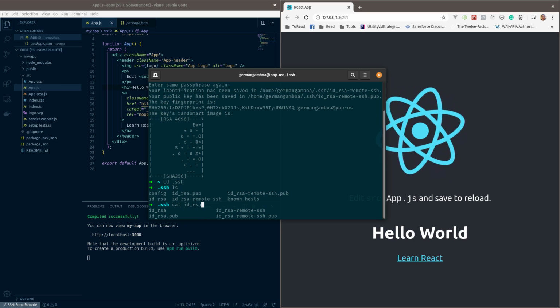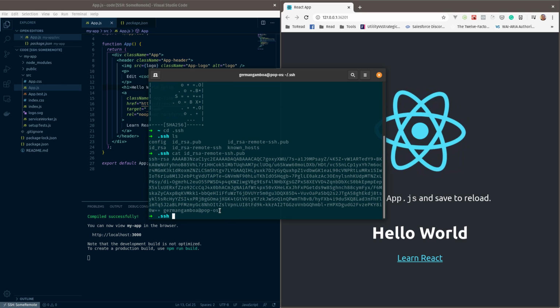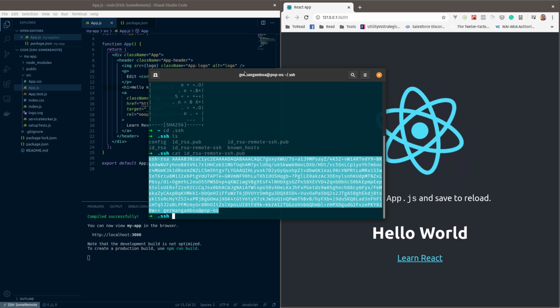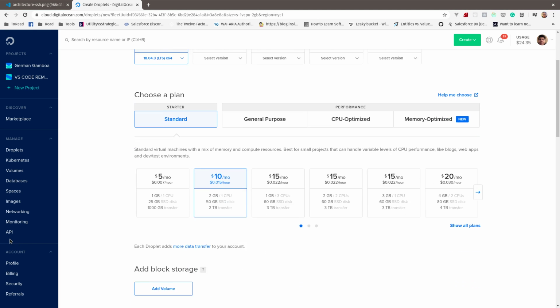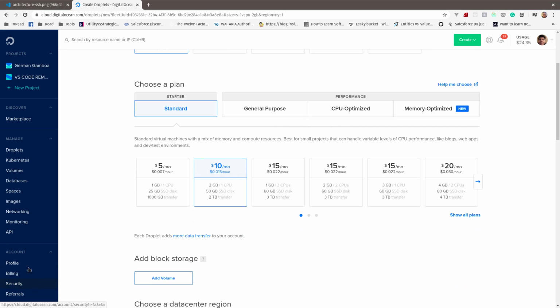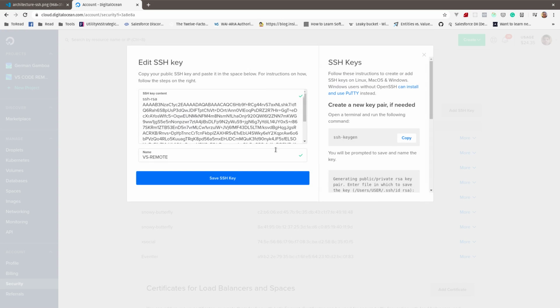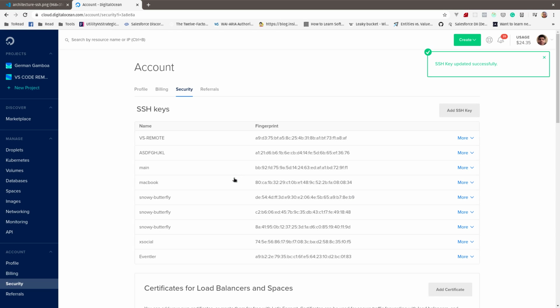Typing while people are looking is hard, so make sure you have the public one, and all you gotta do is copy and paste it. So we'll go back to here. We already have this set up. I recommend using DigitalOcean. It's a little bit simpler to use. What you want to do is go over to security and set up your key. That way everything's set up out of the box. I'm just gonna edit the one I have already. Boom. Save SSH key. Cool. So my key was updated successfully.